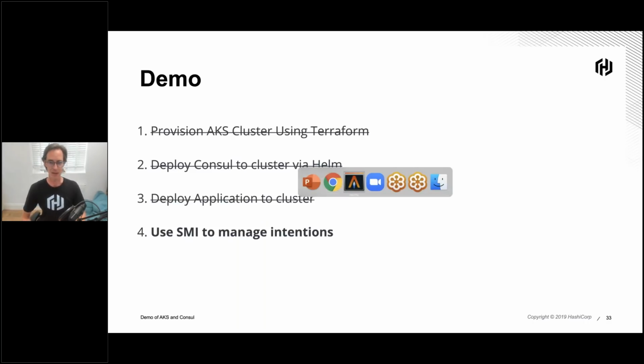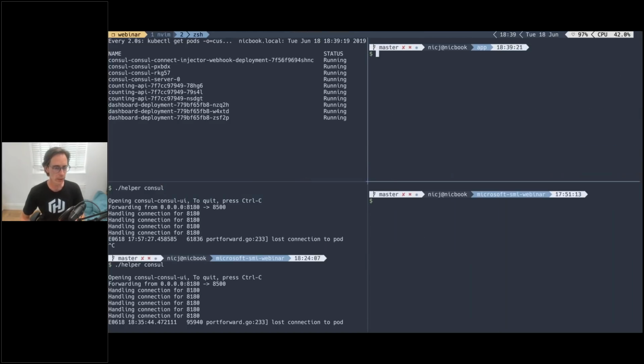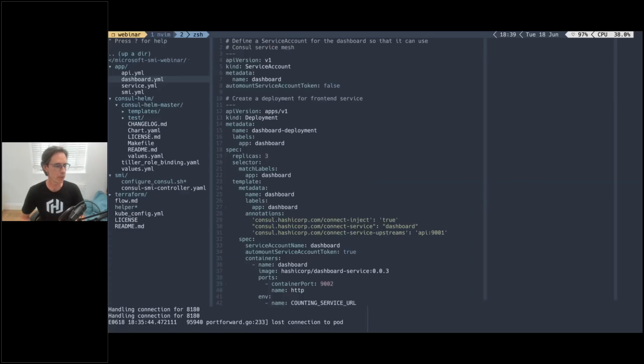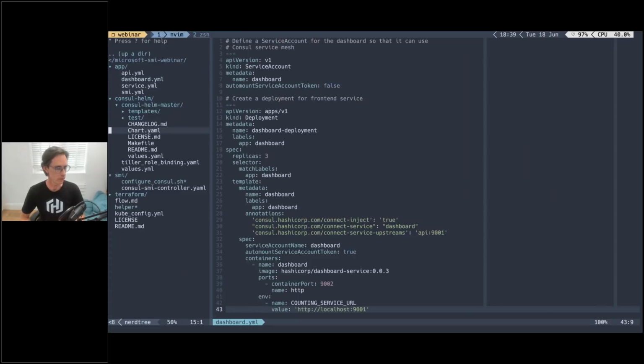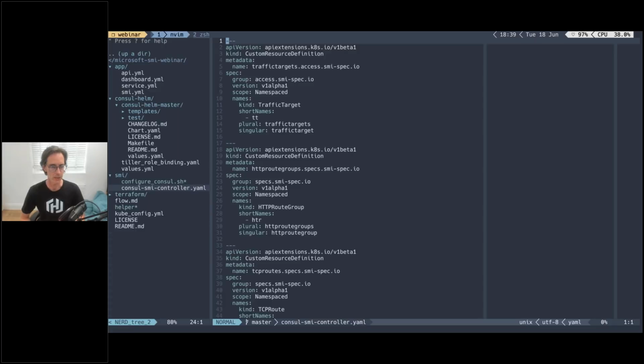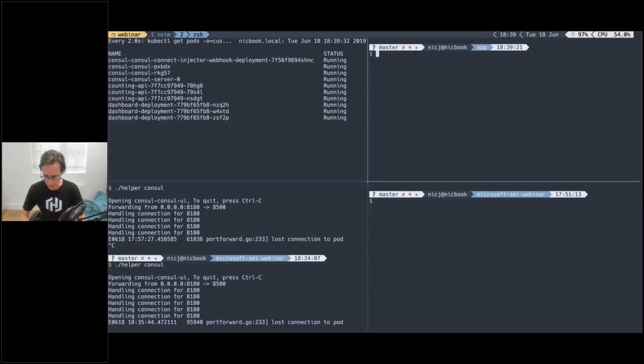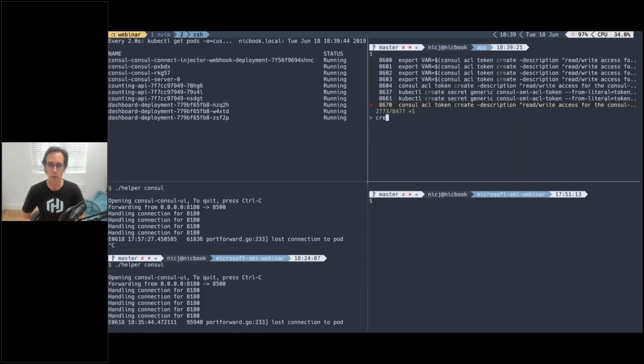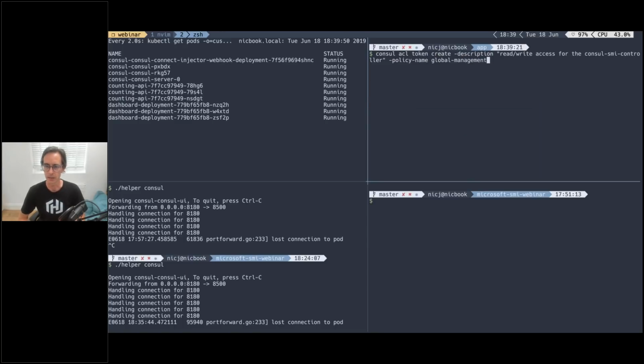How do we use SMI to manage our integrations? The thing we need to do first is deploy the service mesh controller. In order to use the controller, I need to provide it with an ACL token because, again, I'm securing everything in Console. I don't want any process to have unauthorized access to my service catalog or to obtain the service registry. So the first thing I'm going to do is generate a Console ACL token, and I'm just going to give that a simple policy.